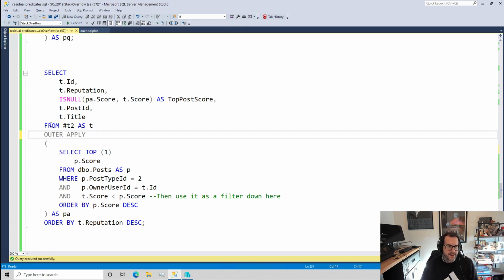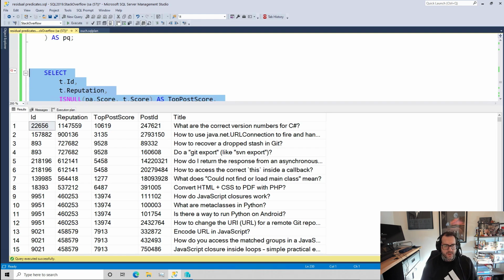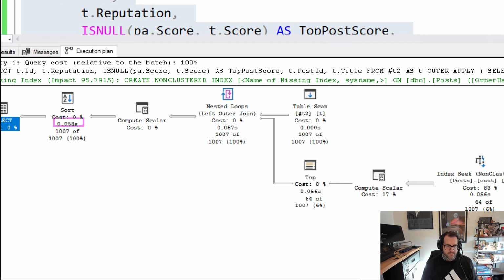But now if we select from that second temp table and we outer apply the portion to get post type ID equals 2, what we're going to do is take the score that's in our temp table and use that as a predicate. So before we took the one from the first outer apply and used it as a predicate in the second outer apply. But a slightly easier way to visualize that is to do something like this. And if we run this query, this will also be lightning fast. This is 58 milliseconds.